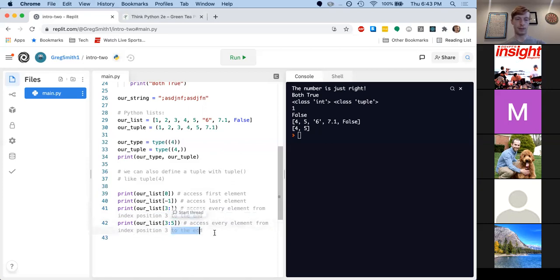I know it's kind of wordy, but I keep writing index position just because it's not the 3rd element or the 5th element, it's the element at index 3, which is the 4th element.